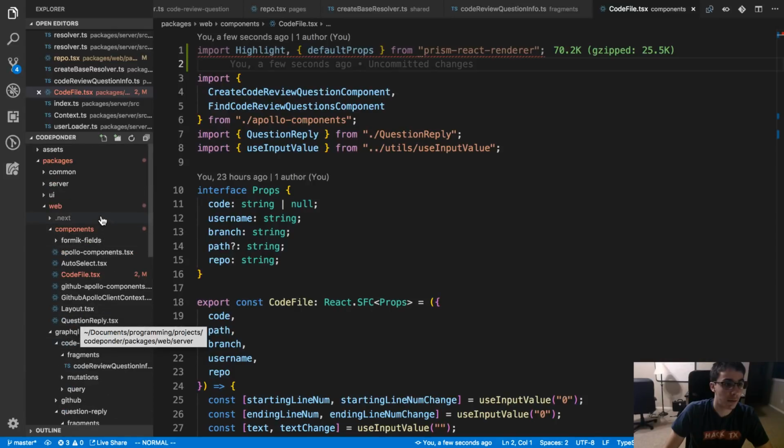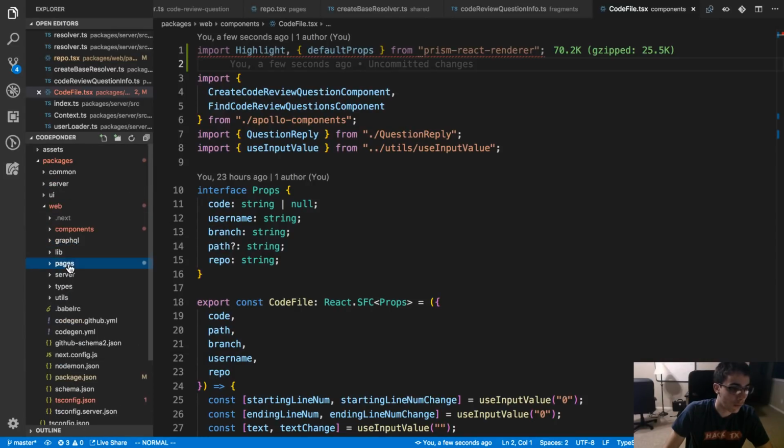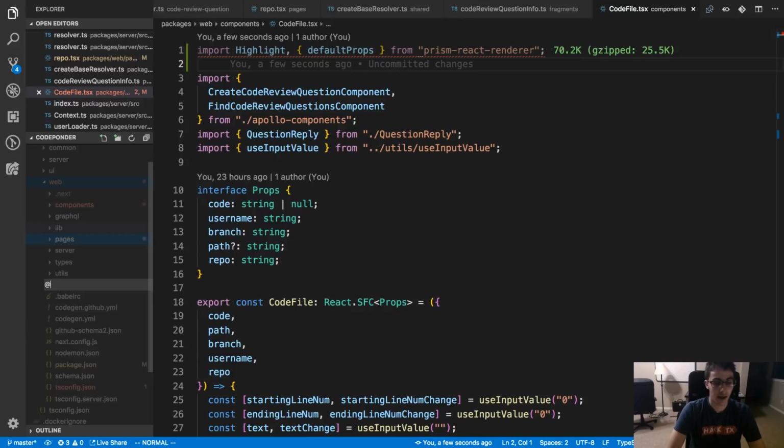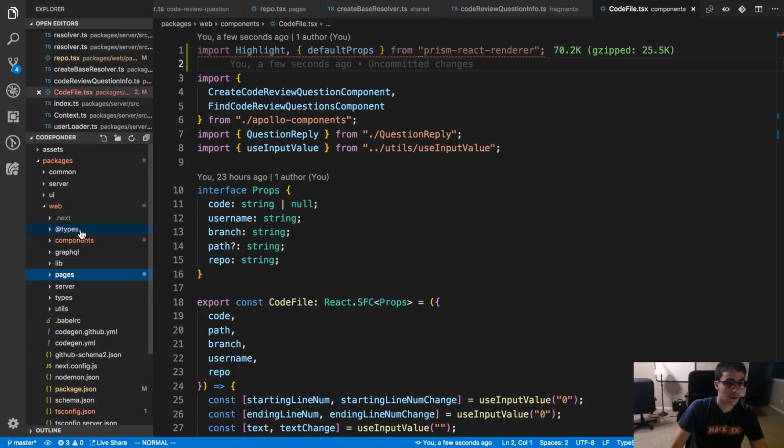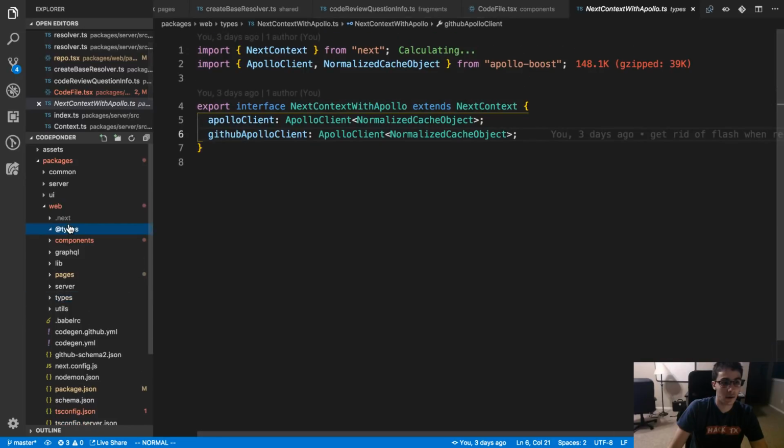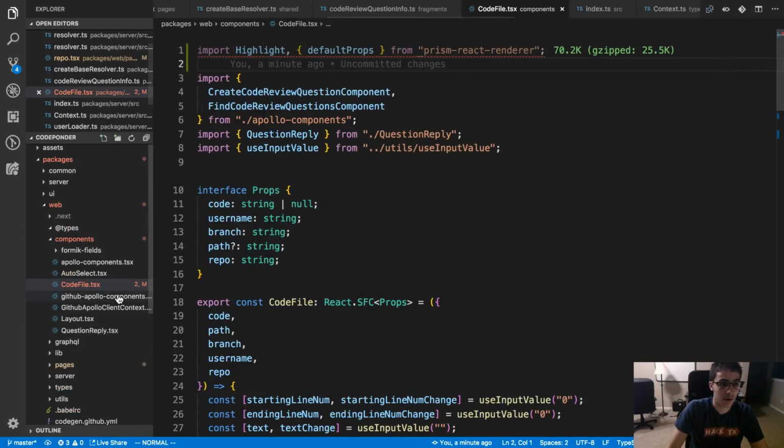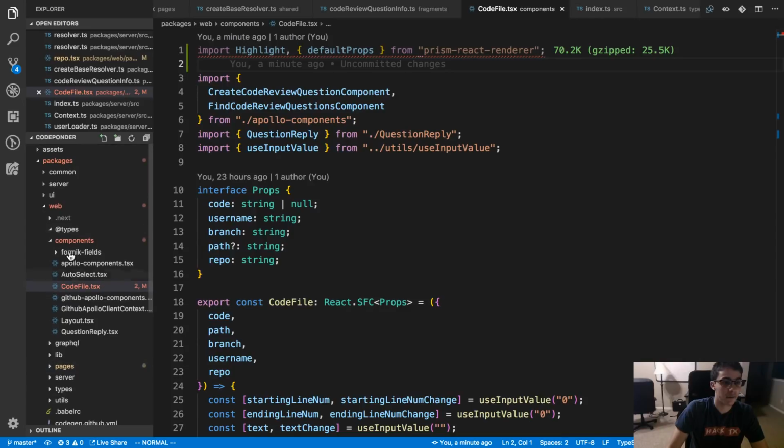I don't think I've set one up yet. So I'm going to say @types. Oh no, I did. I call it types. No, @types is going to be different, I suppose. Nah, just merge them.